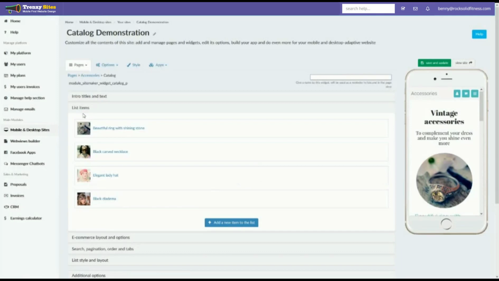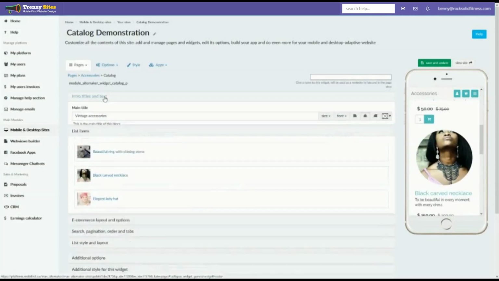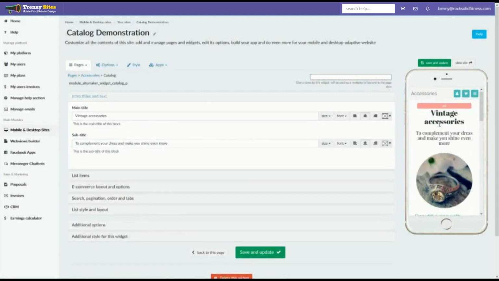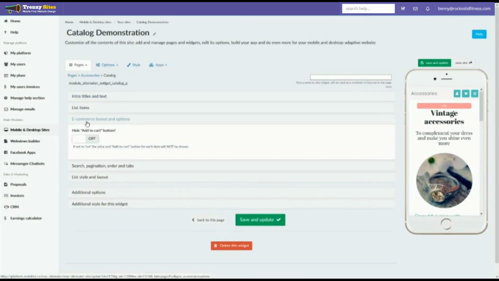Once you're back in the main catalog, you can add a new item, and then you would just simply add each product as you go all down. It'll create them with the price. Here is where you would add your initial title and the subtitle. This hide add to cart button, what this does is this actually hides the little cart.